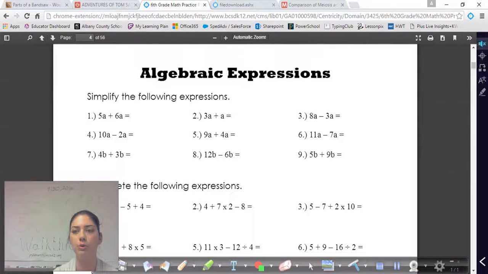So here I go with the Speak tool, and I can click on this. Algebraic expressions. Simplify the following expressions. So it's reading the instructions just fine. But now let's see what it does with this. 1. 5a plus 6a equals 2. 3a plus a equals 3. 8a 3a equals 4. See, it skipped that dash. It skipped it because it thought it was a dash, and it didn't read it as minus.